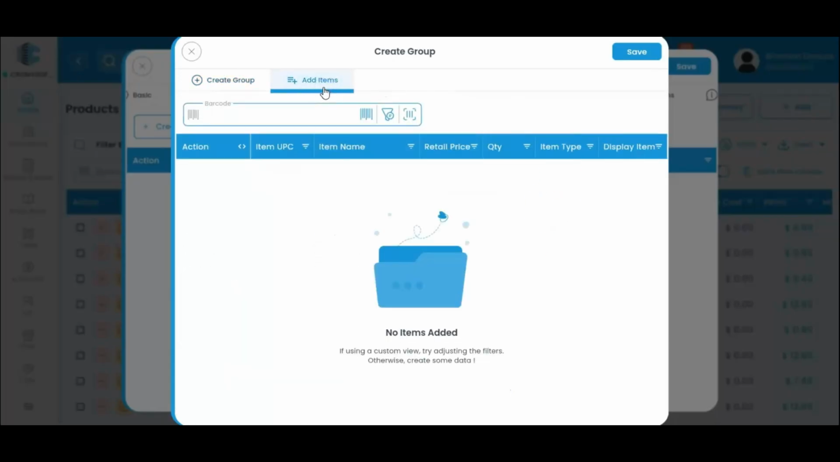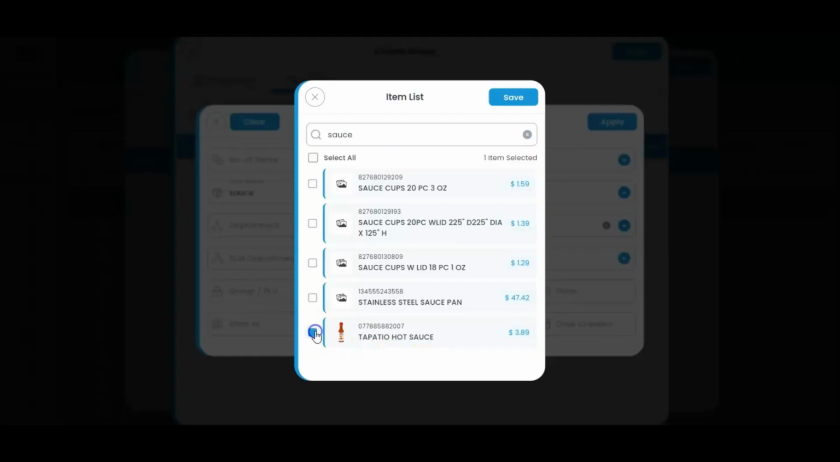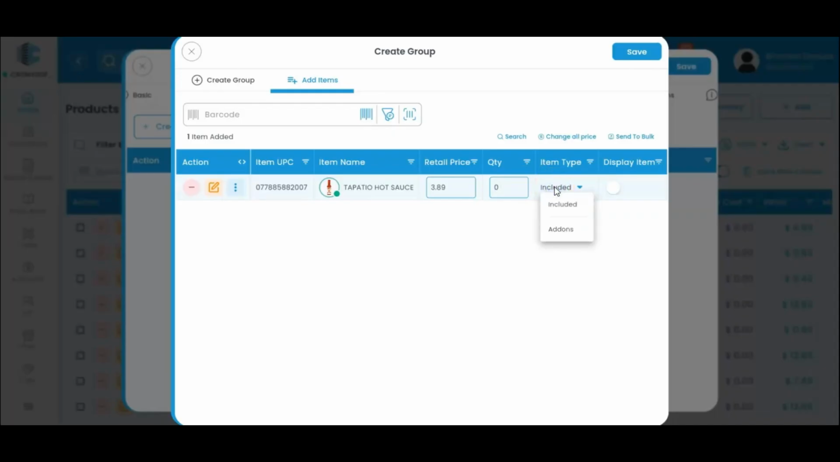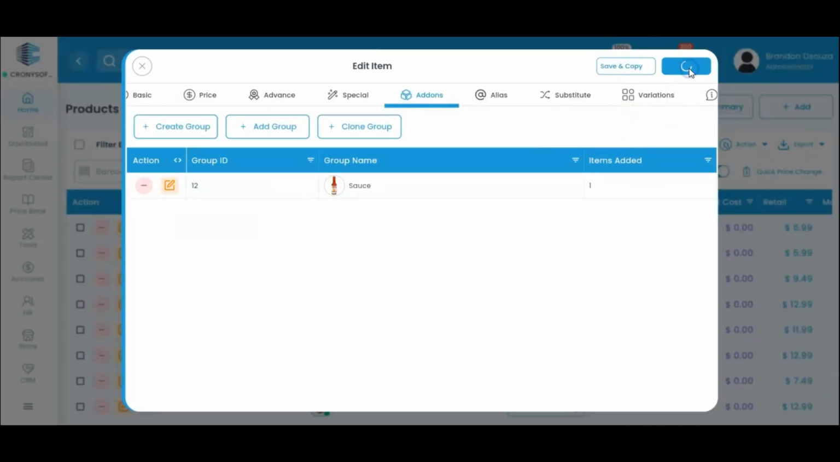Now we add the items for the add-ons. Head to Add Items. Here you can either scan the barcodes or manually select the items from the filter. In the item type, click the drop-down and select Add-on. Or if you want to include this, then click Included. Select Display Item so it will appear while ringing the item. Once done, save the changes and the add-on will appear as we created, and save that too.